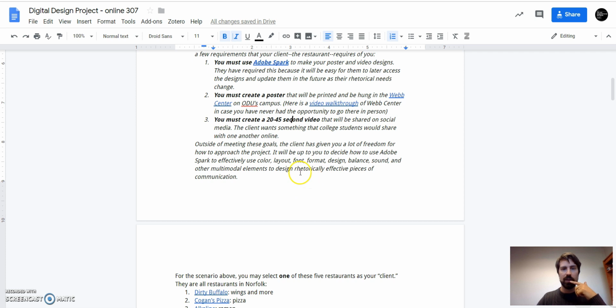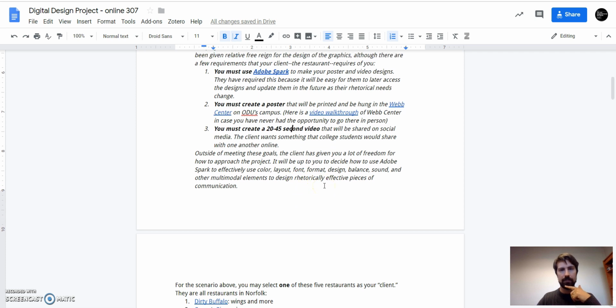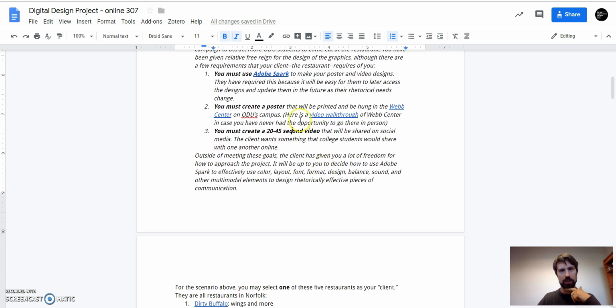When I say rhetorically effective, think back to the rhetorical situation, right? For your poster, any text that you have on there, if this poster is going to be hanging in a student center where students are walking through, passing between classes, or maybe hanging out, how is it going to capture their attention? How are you going to make them stop and look at this poster?